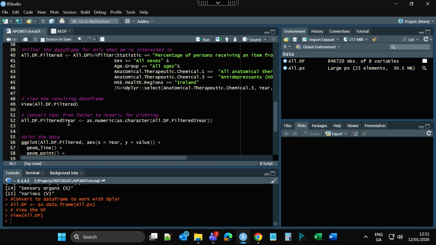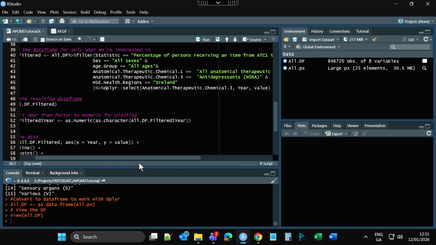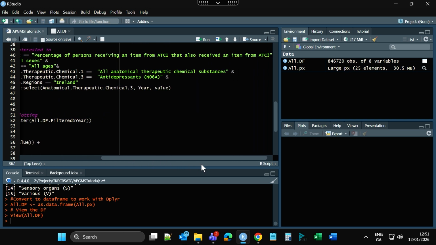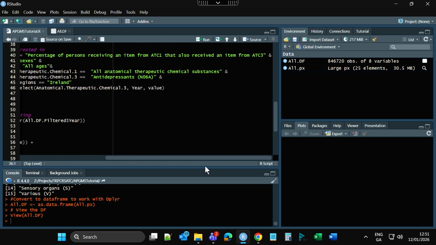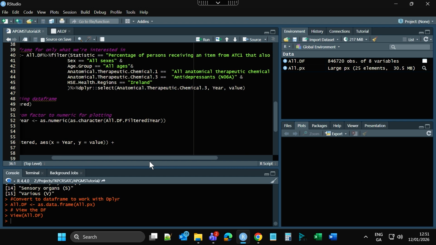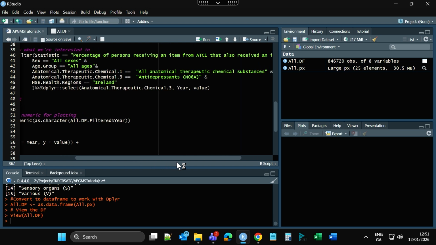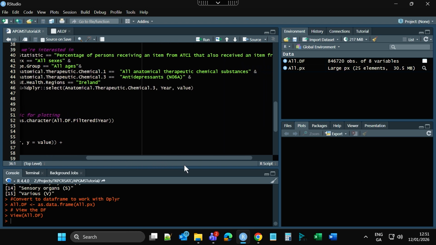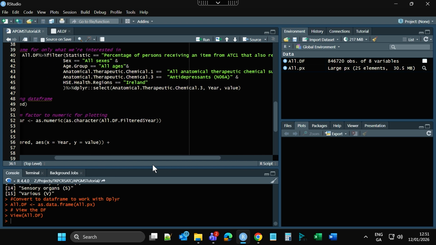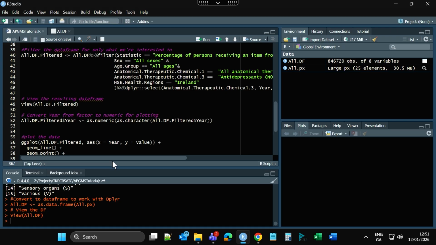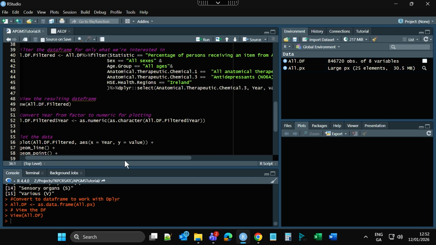Then next we're going to filter the data frame to what we're interested in. So we filter for the statistic equal to percentage of persons receiving an item from ATC1 that also received an item from ATC3. Sex is equal to all sexes. Age group is equal to all ages. ATC1 is equal to all anatomical therapeutic chemical substances, and ATC3 is equal to antidepressants. And finally, HSE health regions is equal to Ireland, as we're not interested in the regional breakdown here.